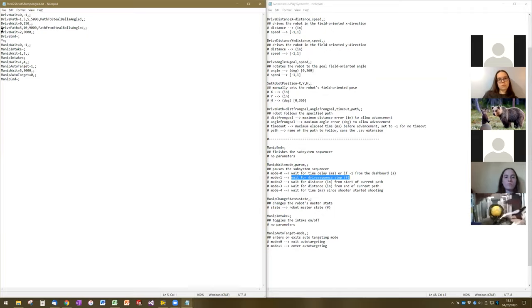The next command is another drive path. And this one is the path from the opponent's control spinner all the way out to our target, our shooting position. It has a larger accepted error in both distance and angle, because again, we don't need to be super accurate before we shoot. And then we have a longer timeout because that path takes longer to traverse. So we have to give it more time.